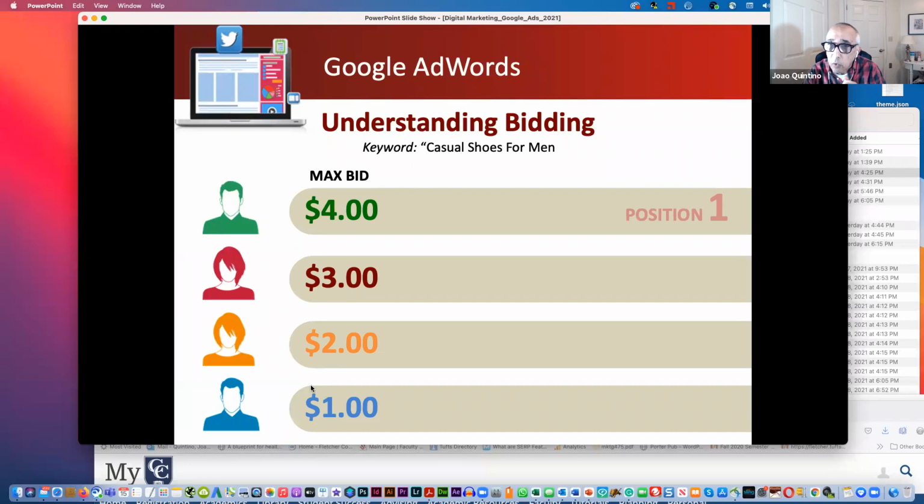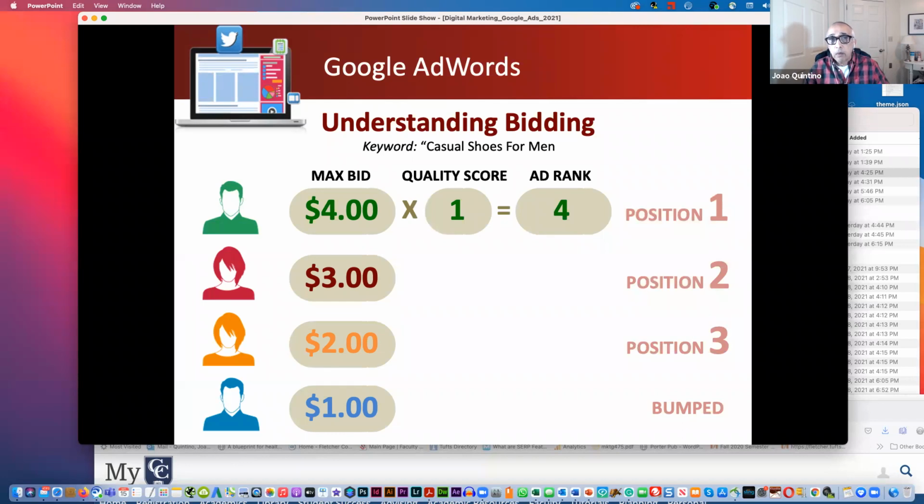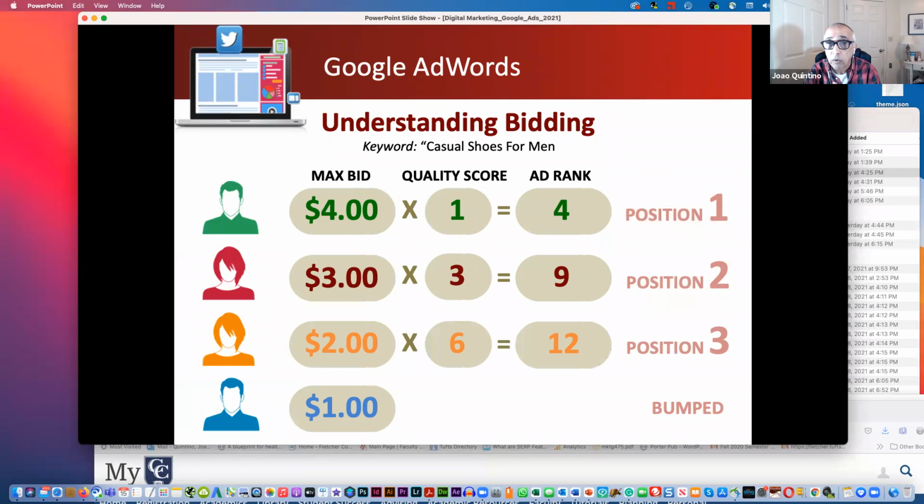Now Google looks at the quality score. This is the position without the quality score. Now the quality score. For example, the one on the top, the quality score is very bad, 1. So 4 times 1, the ad rank is 4. The second one, the quality score is getting a little better. So $3 times 3, the quality score, it's 9. The other one has a very good quality score, 6. So $2 times 6 equals 12. That's the ad rank. The bottom one, $1 times 8, a better quality score, but only $1. So the ad rank is 8.